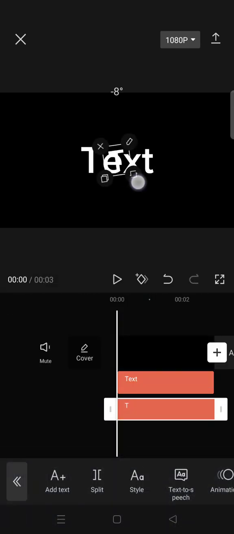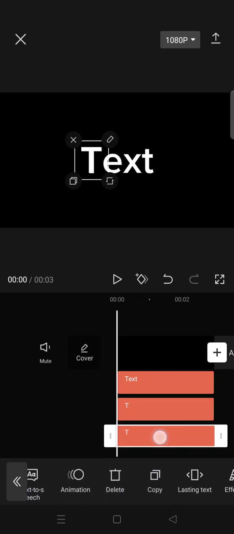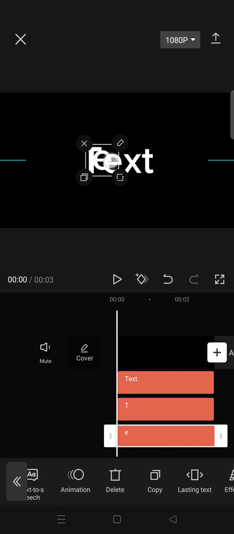So the first one is T. Adjust the size and put it on top of the text, the letter on the word, like this. Now I'm going to copy and then add the second letter, E. Okay, I'm going to drag it in here. So do these steps for every letter.